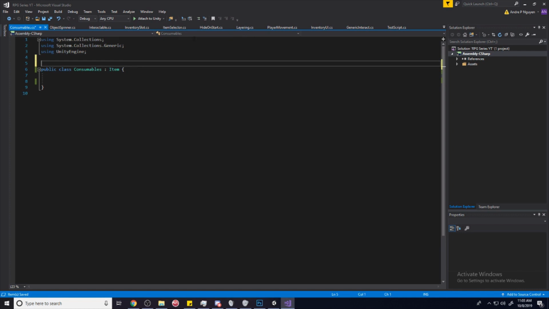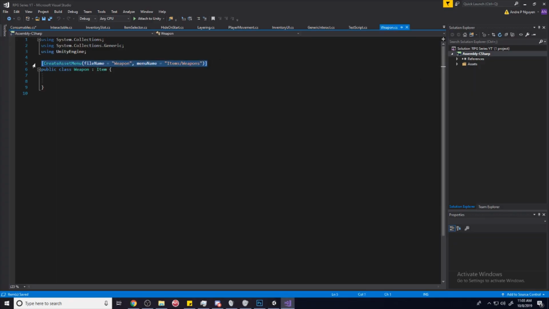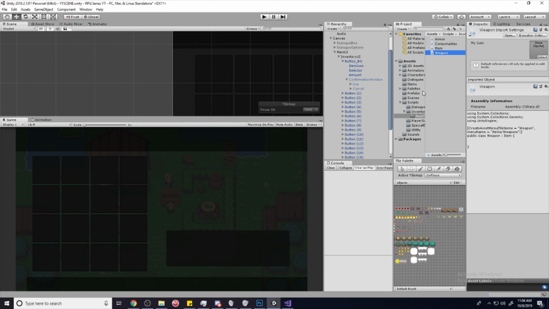The next part we need to do is create the asset menu, so let's just go over to our weapon. We're just going to copy paste this, go back to our consumables, paste, and obviously we don't want this to be weapon, we want this to be consumable. This is just going to be the file name. The menu name is going to be from items, then instead of weapons, we're going to say consumables. And with just that, we can now create consumables.